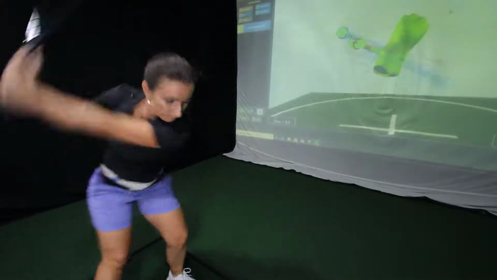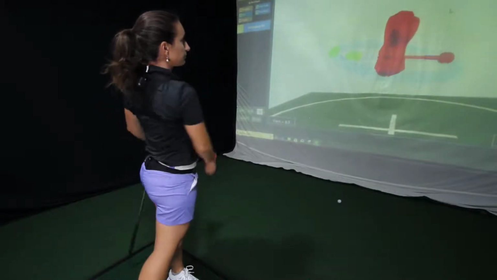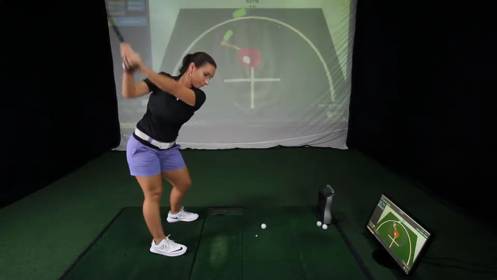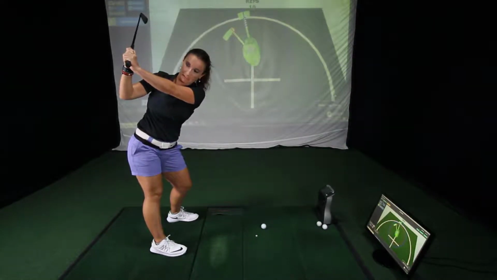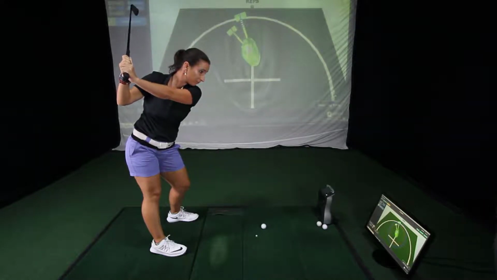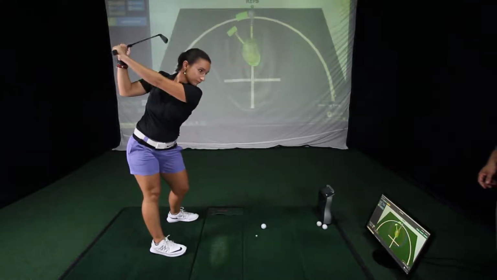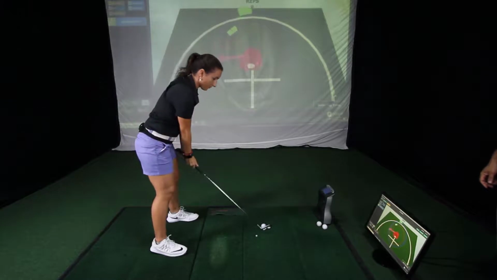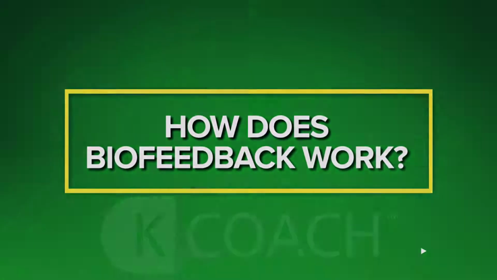Biofeedback training is one of the most versatile features of the K-Coach software. You can use it to teach players concepts, show them how to turn those concepts into movement patterns, and then to train those patterns so they become permanent patterns. Biofeedback is also used to physically screen athletes, to activate specific muscle groups, and to train fitness activities like squats, planks, and rotations. How does biofeedback work?